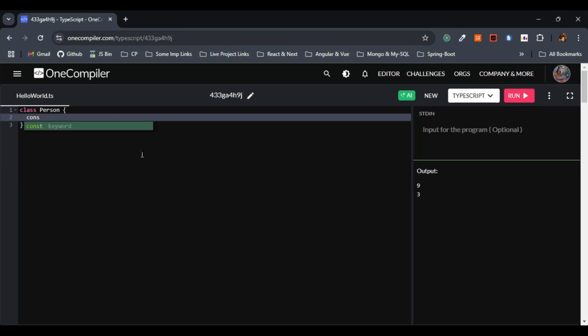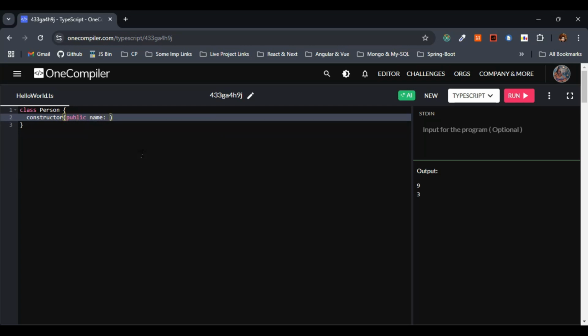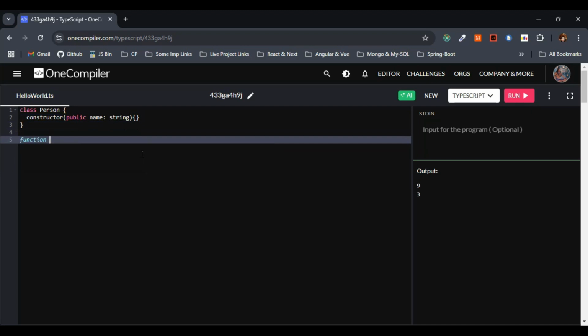Within this one, let me make use of the constructor. Within the constructor, let me give here public name, and this will be of the type string. So I'll just make this one small as string. This is fine, right?